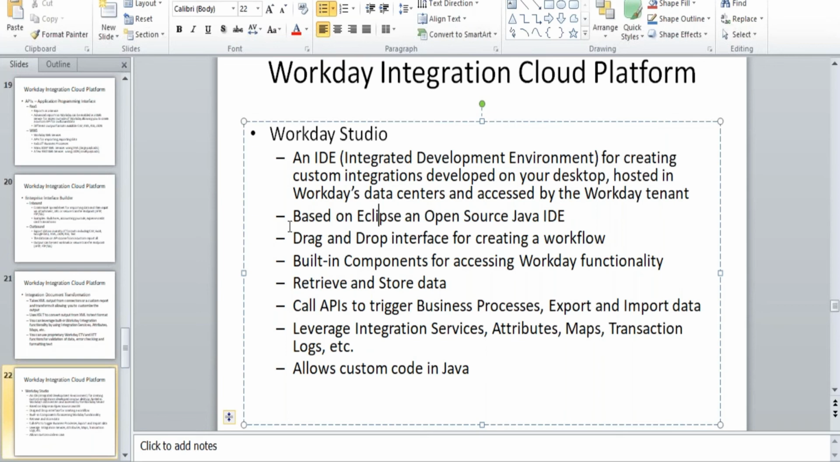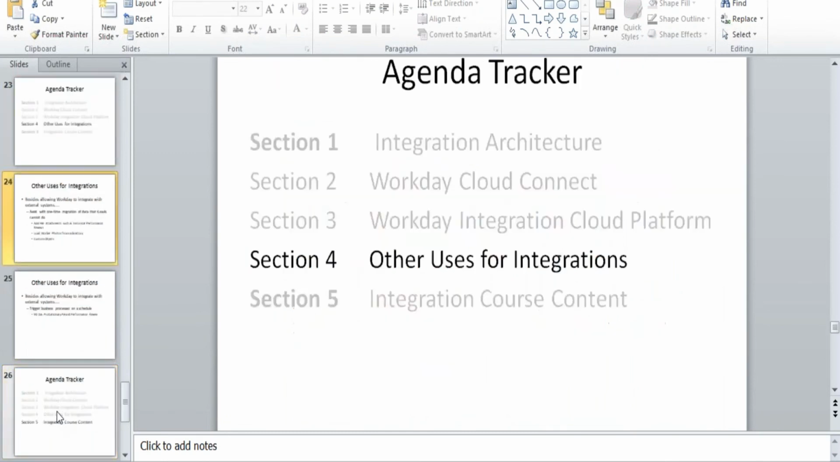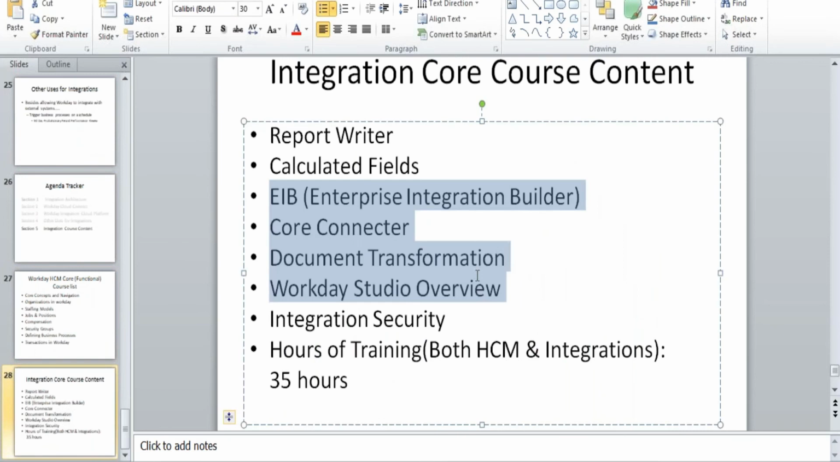So this is about our final tool, Workday integration. Basically, we'll be having 4 tools to build the custom integrations: EABs, core connectors, document transformation, and Studio. So these are the 4 tools we'll be using to build our custom integrations, especially custom integrations.